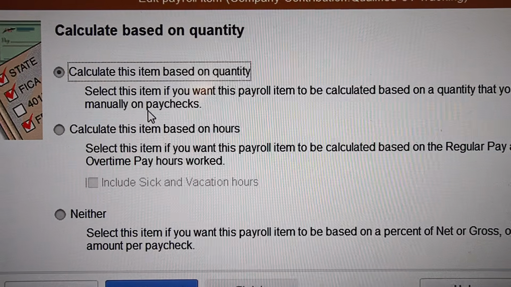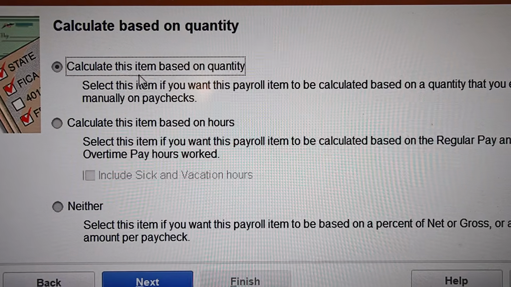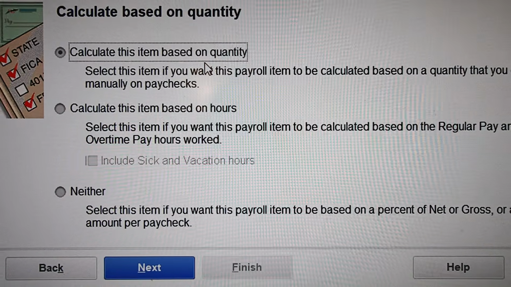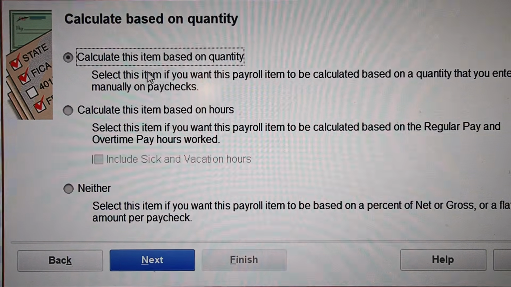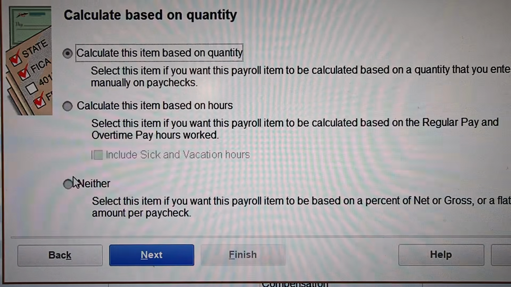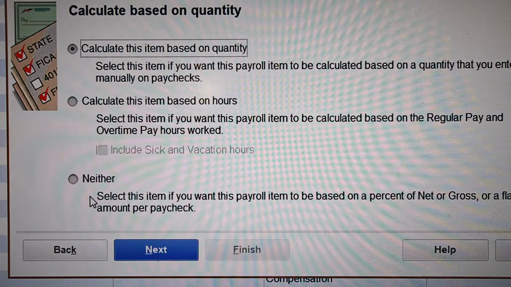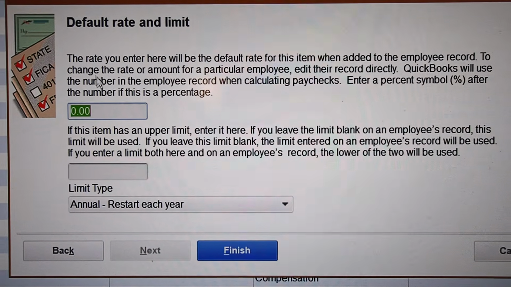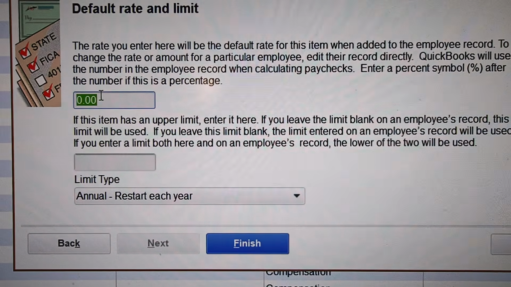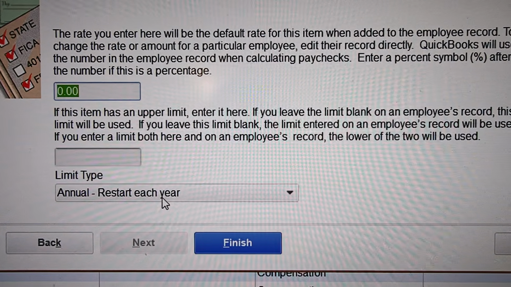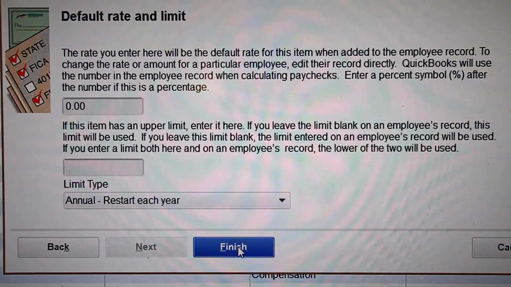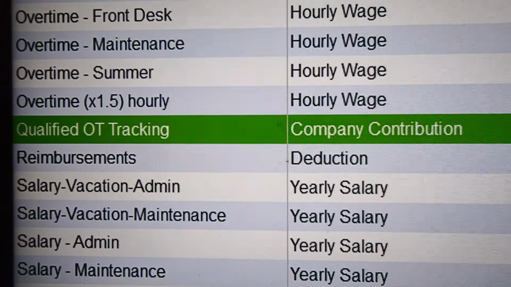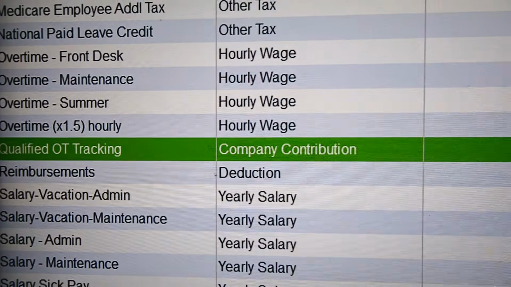Calculate based on quantity. They have defaulted it to calculate this item based on quantity. So that's how they defaulted it. I think neither would also work if you're going to set up this manually, because you're just going to have to enter the amount manually anyway. Default rate and limit, you leave those at 0 or blank, and annual restart each year. It's good enough. Click OK, then it'll get added to your payroll item list as Qualified OT Tracking.